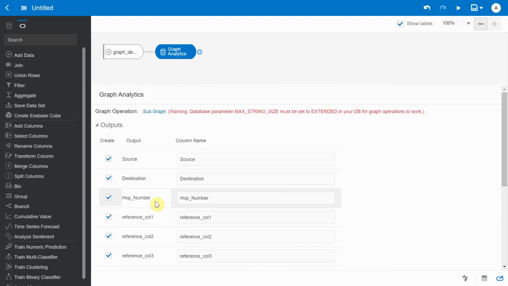Now the output data set has the following columns. It has the source, it has the destination, it also has the hop number. So hop number is a column which represents what exactly is the hop number in the path from the source to destination. To explain it better, let's take an example. Let's say that we have a source vertex A, and if we have a path from A to B and then another path from B to C, A to B will have the hop number as 1 and B to C will have the hop number as 2.